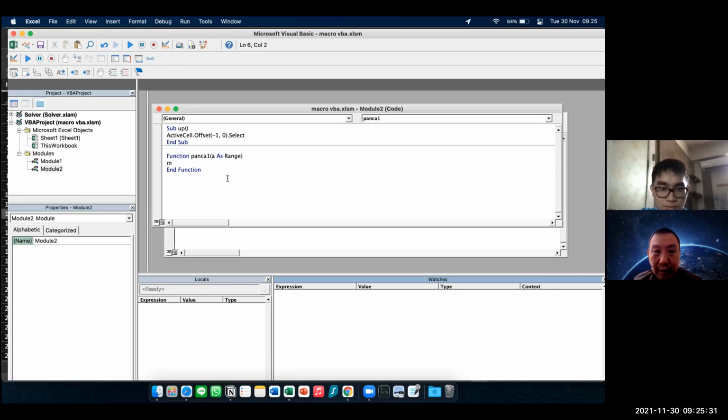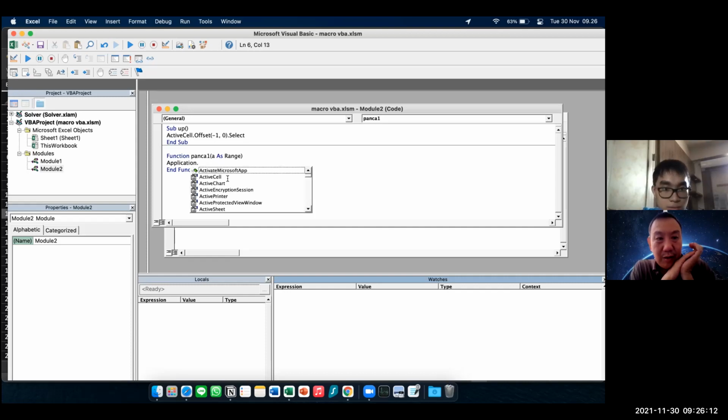For example, find the max. How do you find the max? If you want to do a max, you can go to the worksheet function, right? Application dot WorksheetFunction.